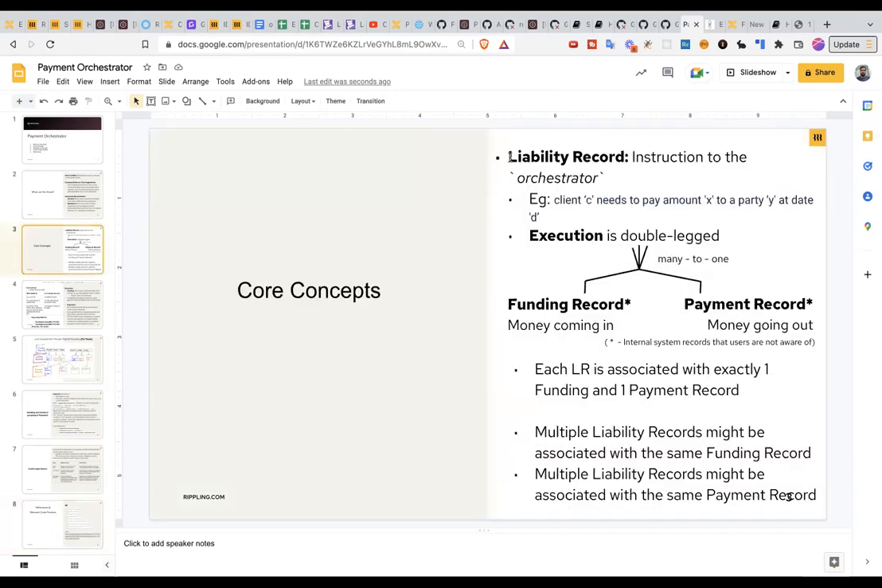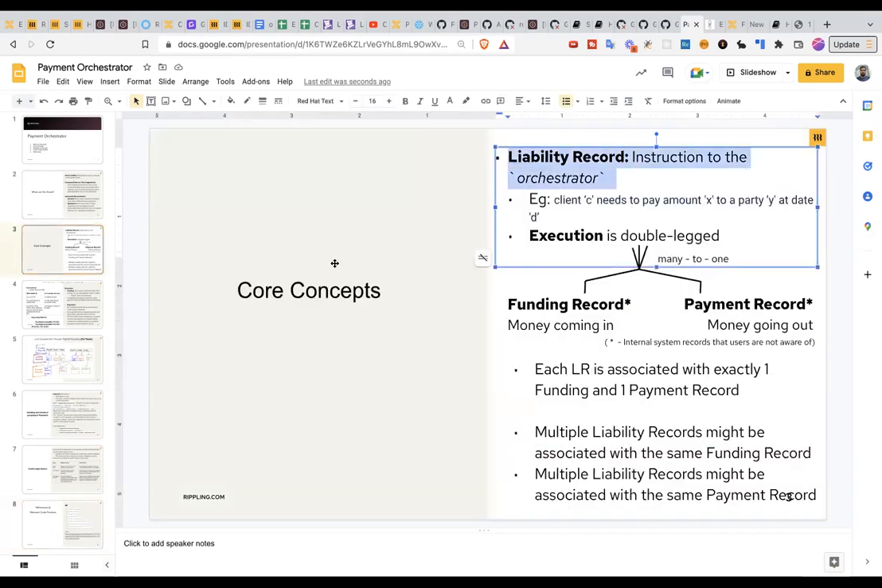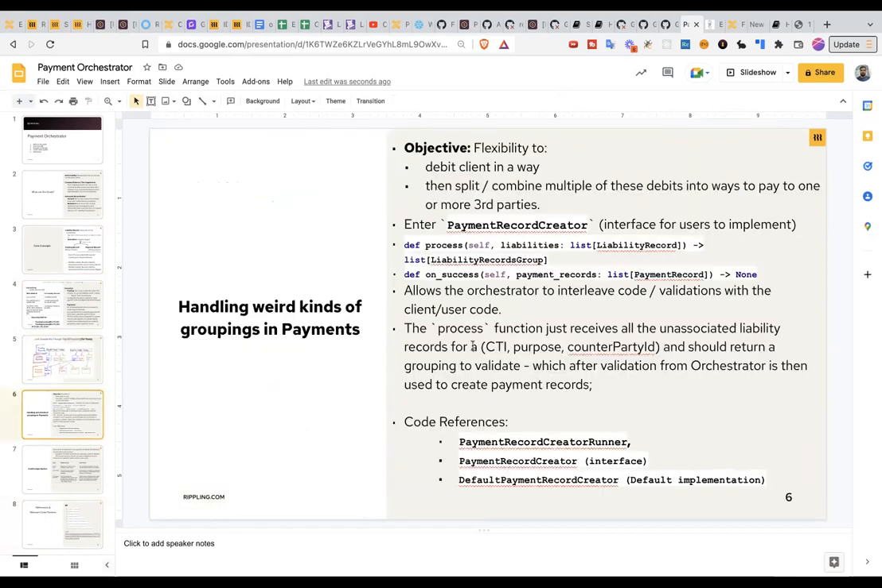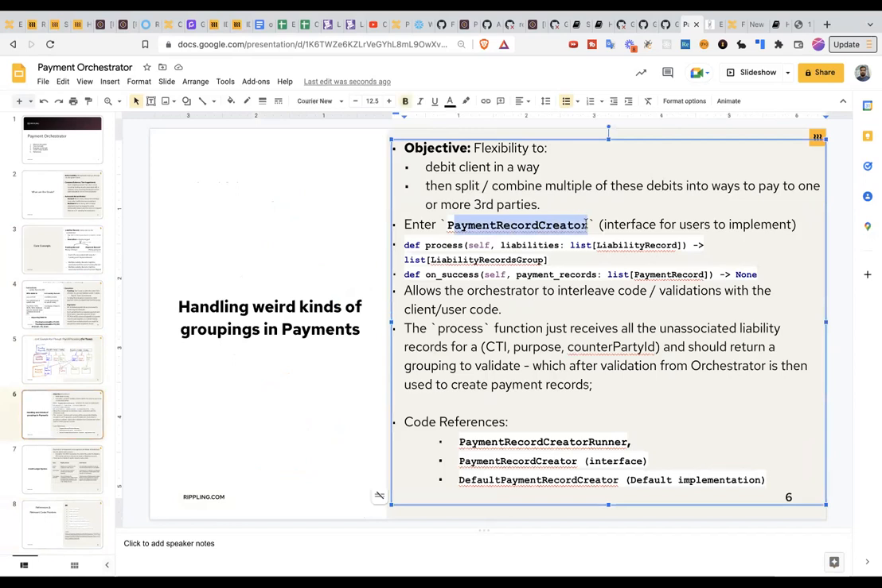And liability records are the only instructions the system needs. Everything else we create ourselves, and they can modify this process of creation of our payment records using the payment record creator interface implementation that we discussed.